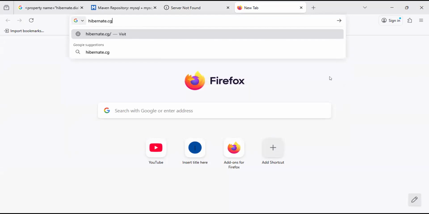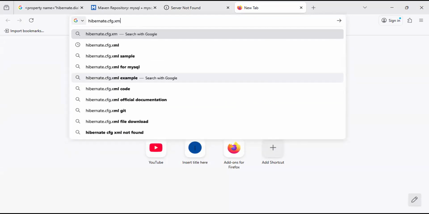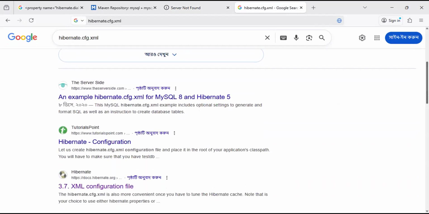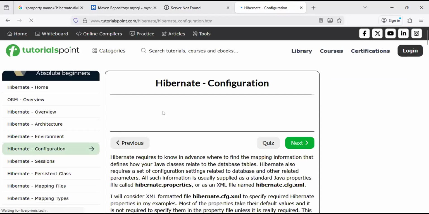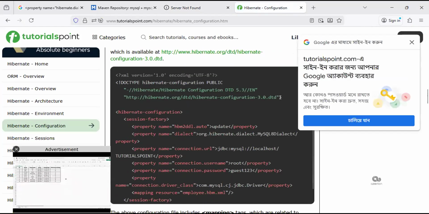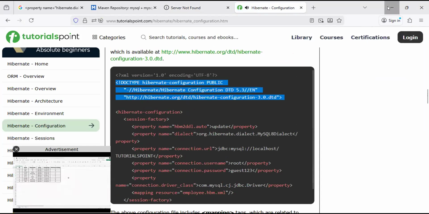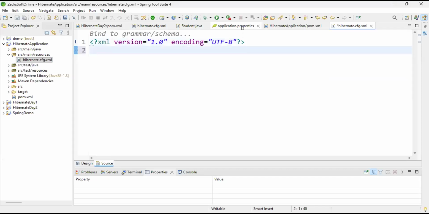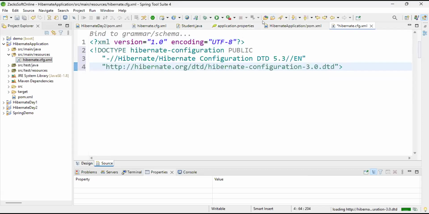Hibernate.cfg.xml. Okay, so simply you can go anywhere, for example this file or any file. Simply you can copy this thing with Control C, and you can simply paste here. If I don't use it, is there any problem? No, sir.